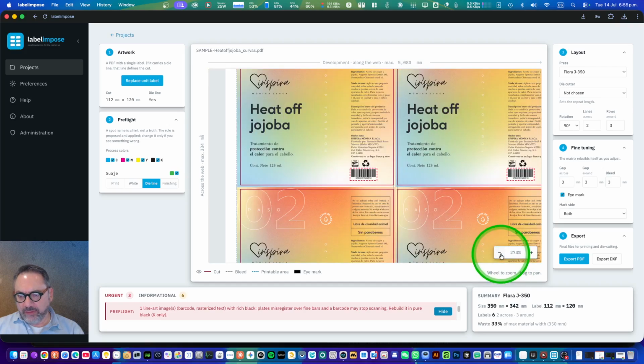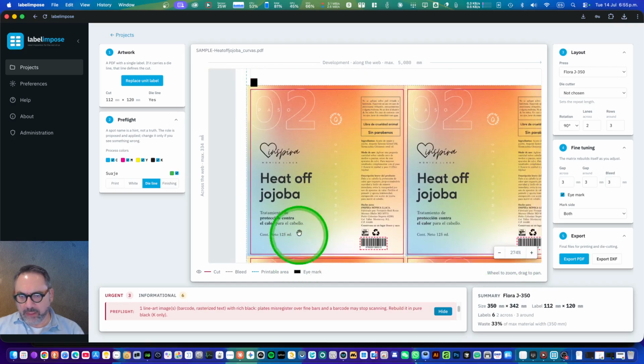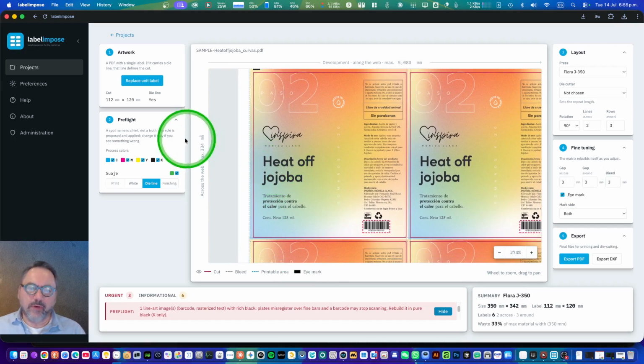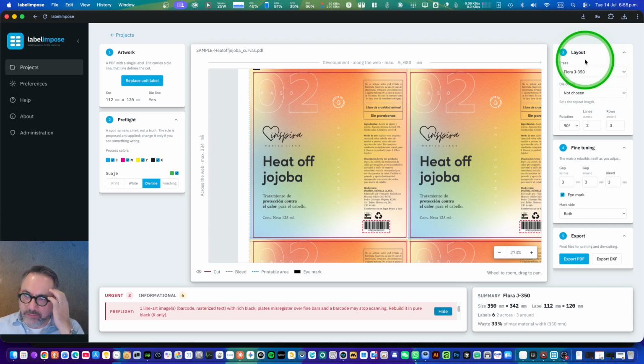But keep looking at the file in our process. Step 2 was pre-flight, and then we go to the layout area, which is basically our imposing tool.